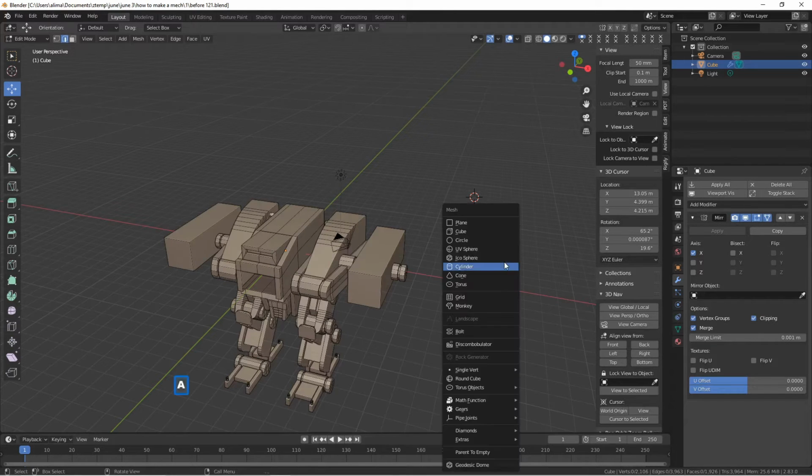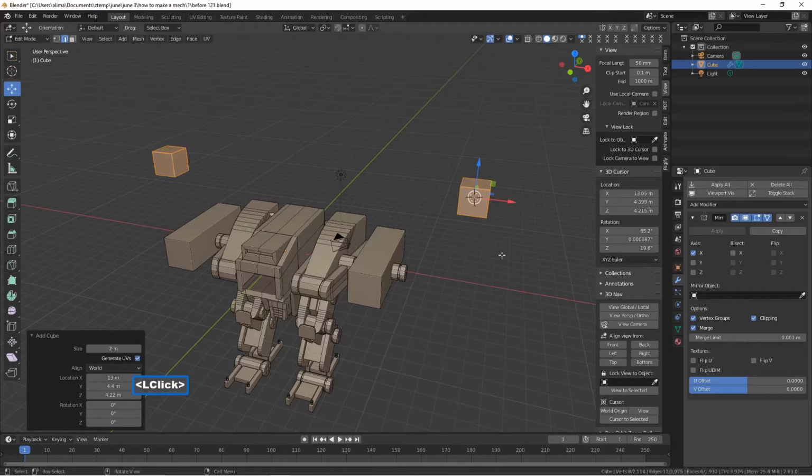I'm going to hold Shift, press A. This brings up our Add menu. I'm going to select Cube. Okay, the reason why I brought this cube in, I want to replace these. This would basically be the cockpit for the pilot.